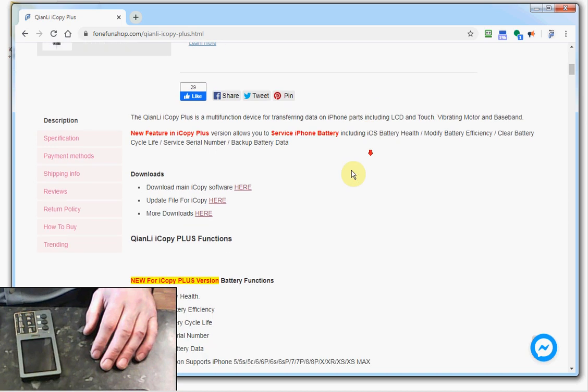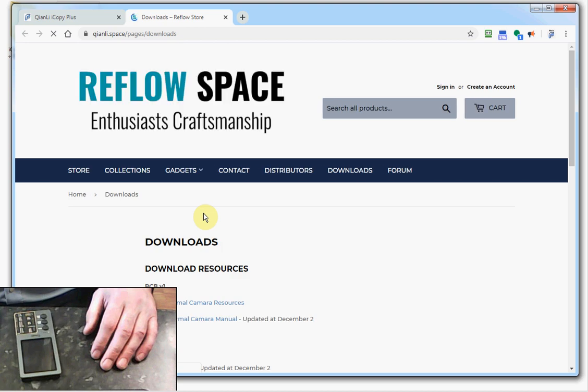If you scroll further down, you'll find some download links where you can download the main software and the update file for it. And these are getting updated all the time, so we've added a third link that contains them all and the latest firmware.